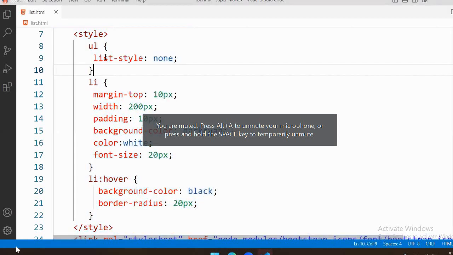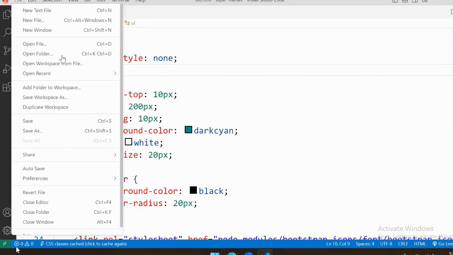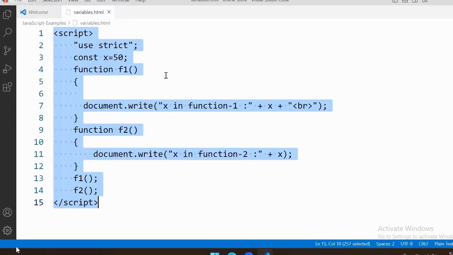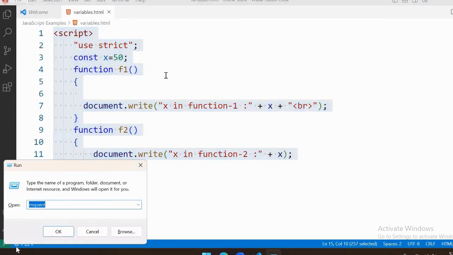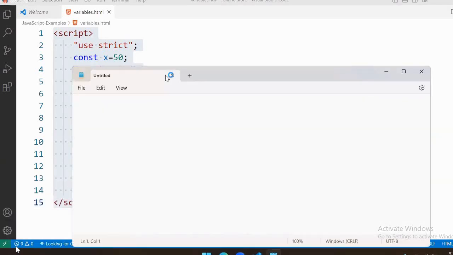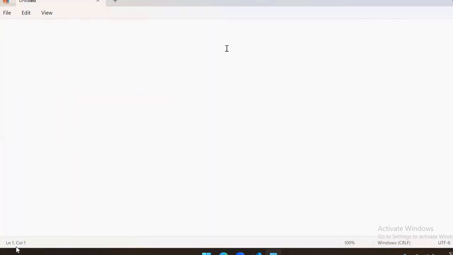We discussed variables. We discussed variable declaration and variable scope: local scope and global scope. So we have three keywords: var, let and const. What is the difference?